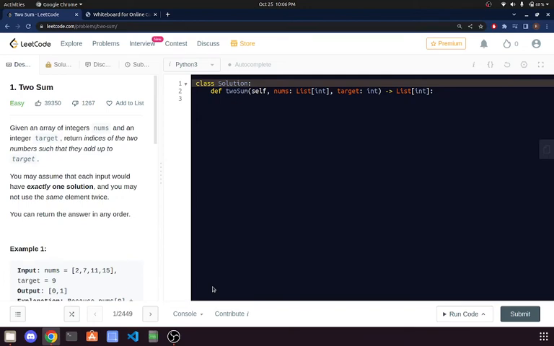Hi everyone, today I'll be solving the two-sum LeetCode problem. So first, let's read the question. Given an array of integers called nums, and an integer target, we want to return the indices of the two numbers that add up to the target.